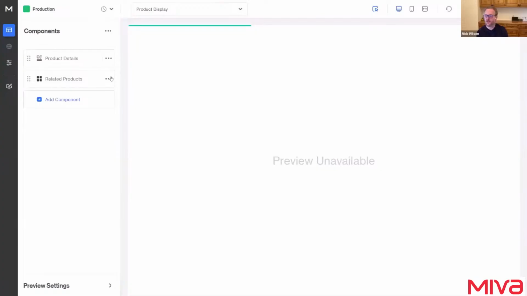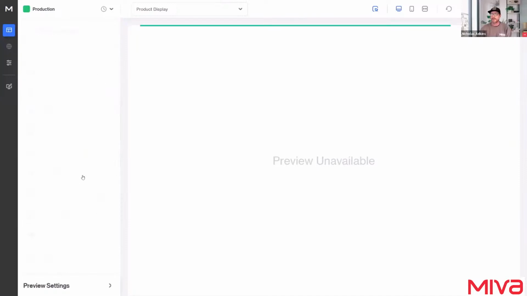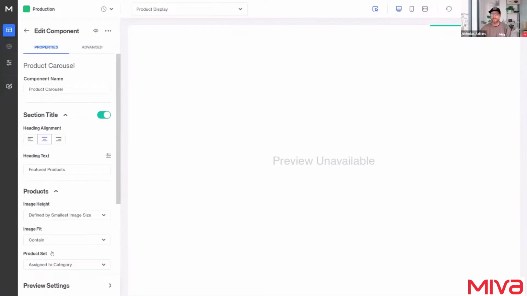Within the product carousel component, you now have the ability to change where the products are coming from.